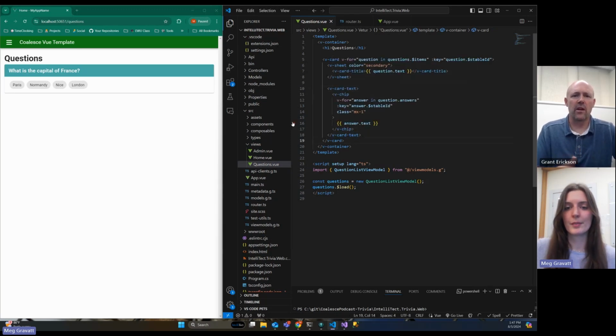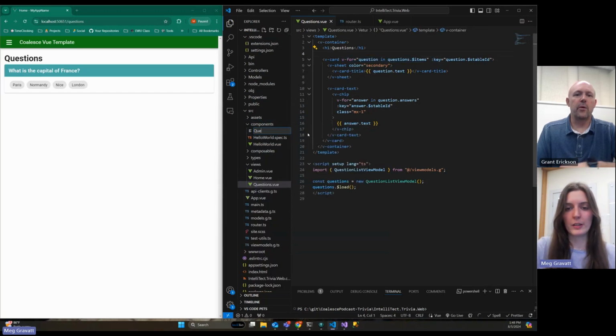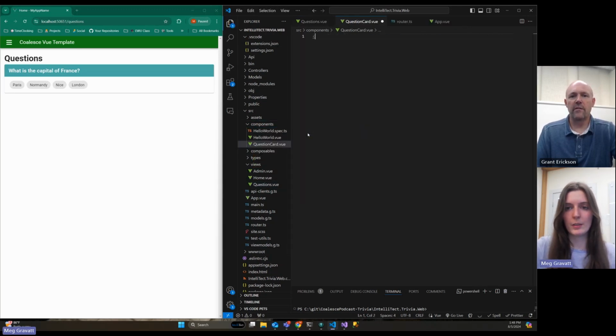Show us how we're going to put that. So basically this card, I'm just going to copy it, not cut it, because I want to keep this for loop here. And we're going to make a new component and call it question. So in the components folder, in your src, you're just going to put QuestionCard.vue. Great. And it's going to be laid out the exact same way. I'll use templates.